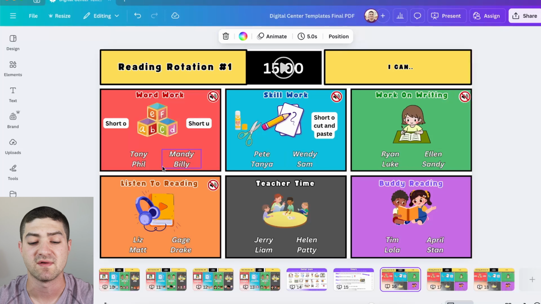So for example, let's say my student Tony did word work, skill work, and work on writing on Monday, then on Tuesday I would just move his name down to the bottom, and he would do listen to reading, teacher time, and buddy reading. That way it lets students hit all 6 stations, but it also allows me to have smaller groups, especially when they're working with me at teacher time.